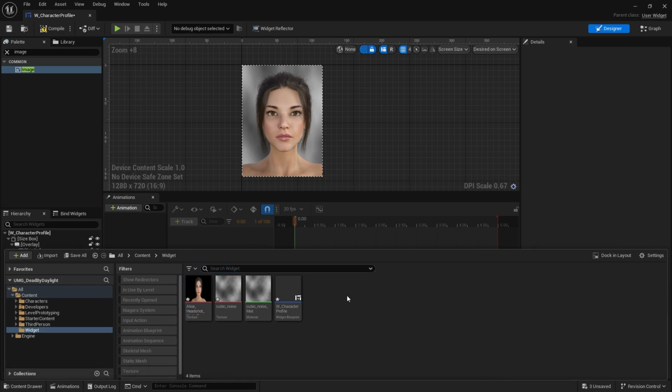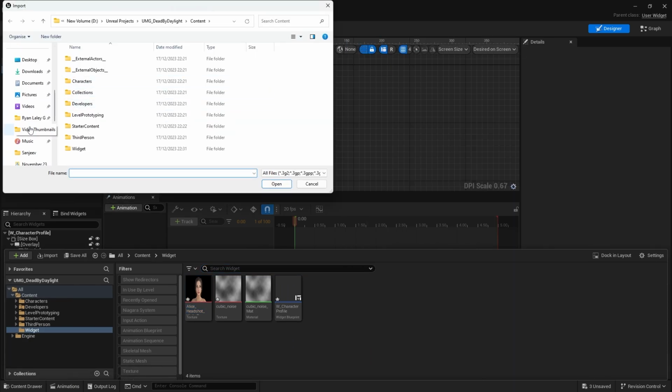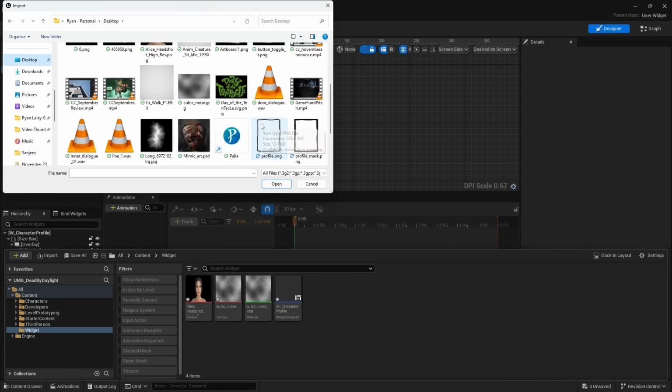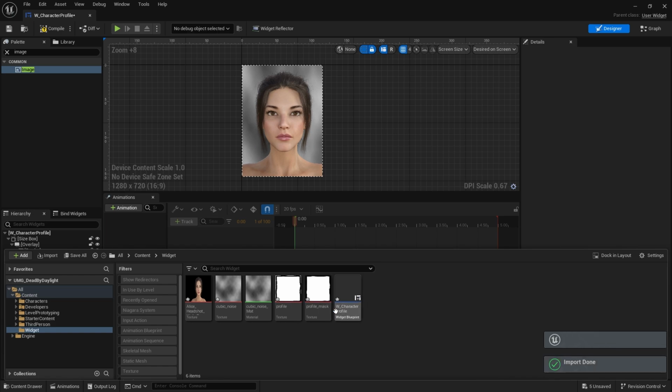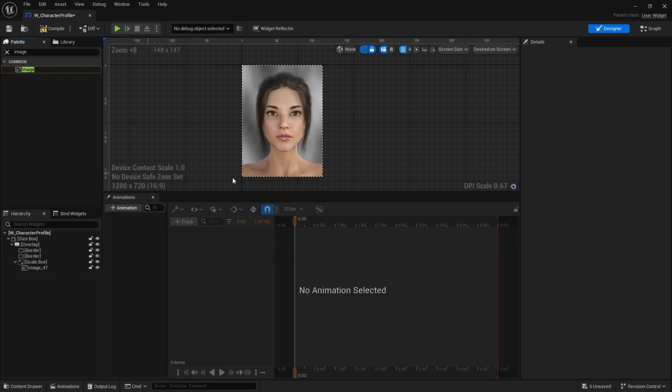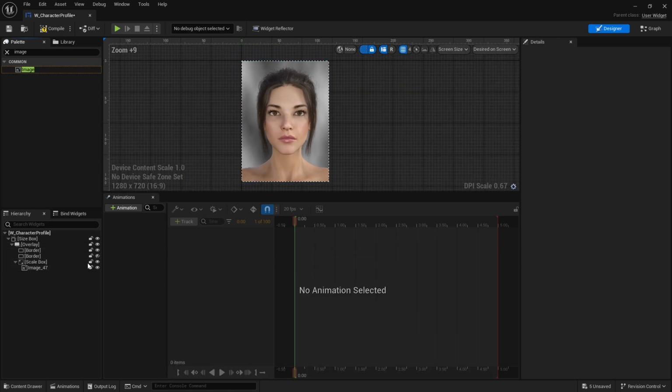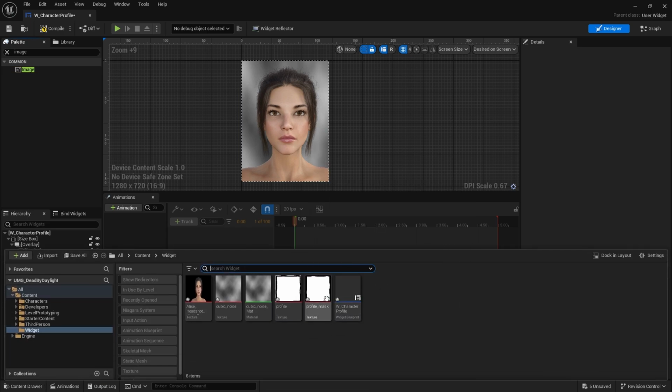We can bring them both in here. Import that in. And I put them on my desktop, didn't I? So profile mask and profile border. Like so. Okay, so now we've got to put these onto our image here. So first thing I'm going to do is the border part of this.